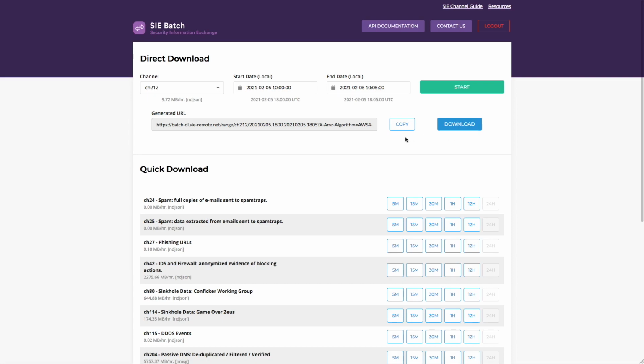Clicking the Download button will begin a download of the selected data. If you hover your cursor over the Download button, a size estimate of the data will appear. Downloaded data will be saved to your default browser location. Clicking the Copy button will copy the link to your clipboard. You can then share it with someone so they can download the data too.